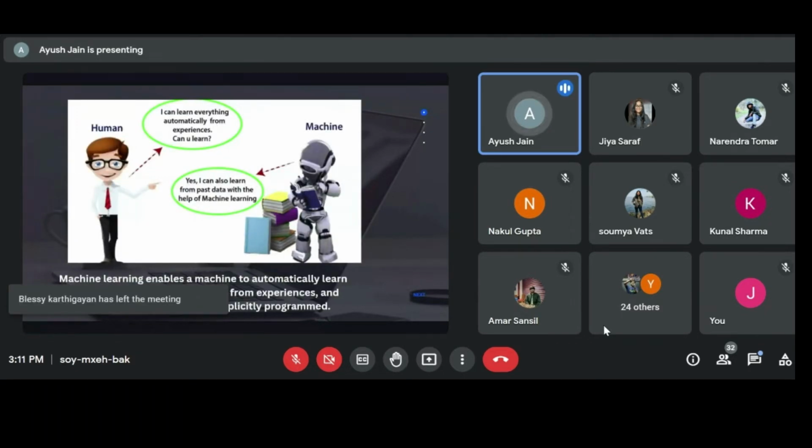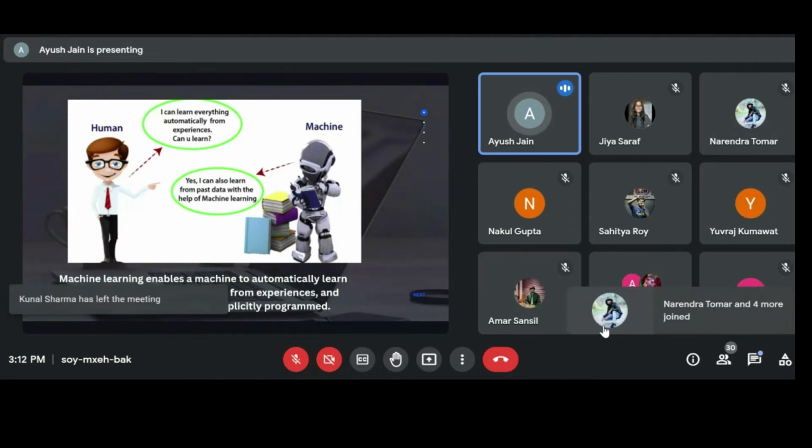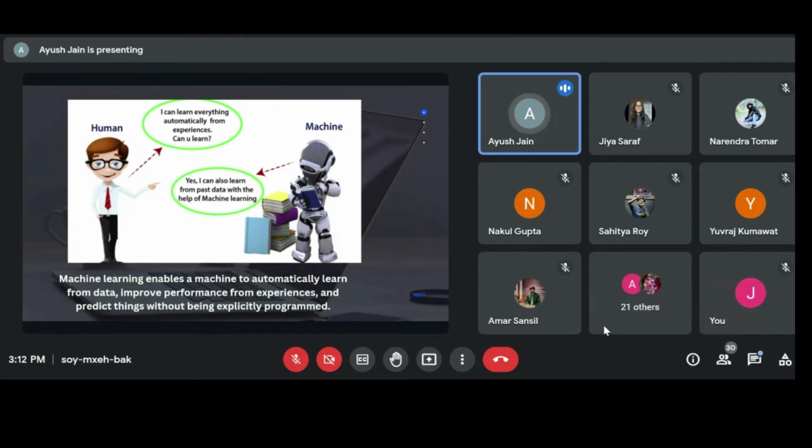So here you will learn about human and machine interaction. This is a small picture that depicts a human and a machine. The human is saying, I can learn everything automatically from experience. Can you learn? So it's asking the machine, can you learn what I can do? The machine is saying that I can learn from the past data. So machine learning is basically all about learning from the data we feed into the model, and then giving the prediction and the outcome. This is all machine learning.